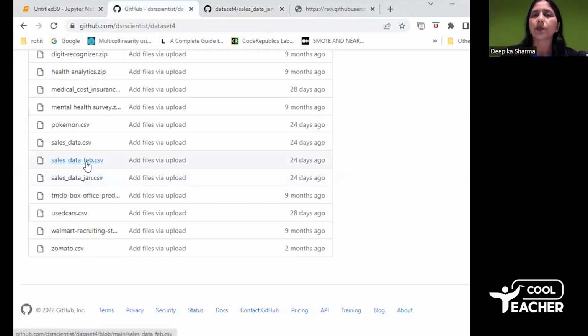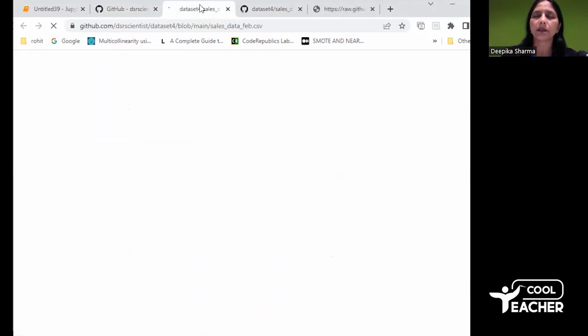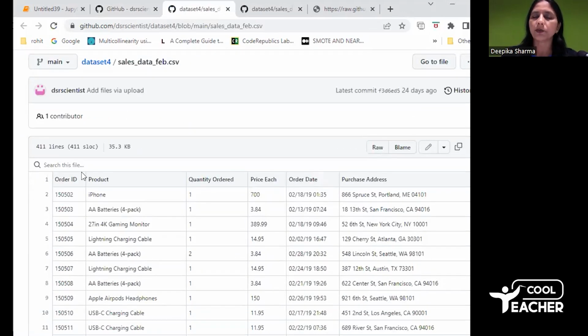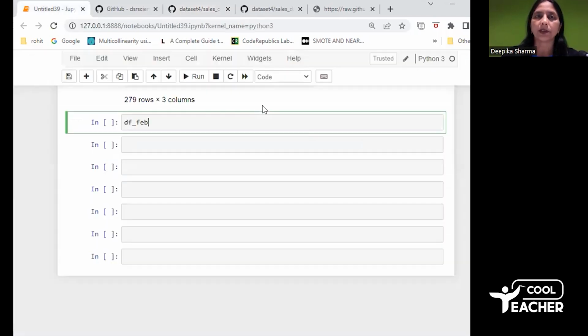The sales data February.csv file also has the same column names, but this is the file related to February sales. We can do this entire same analysis for this file: order ID, product, quantity ordered, price, order date, purchase address. All the same columns are present here, but these are February sales. I can load the file by going to raw, copying, and pasting the data entirely in Jupyter Notebook.